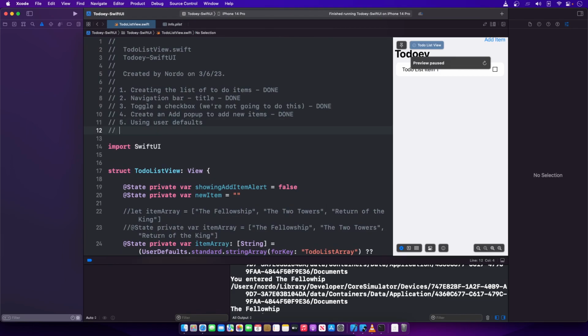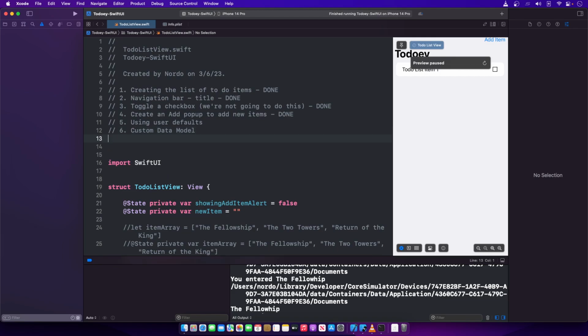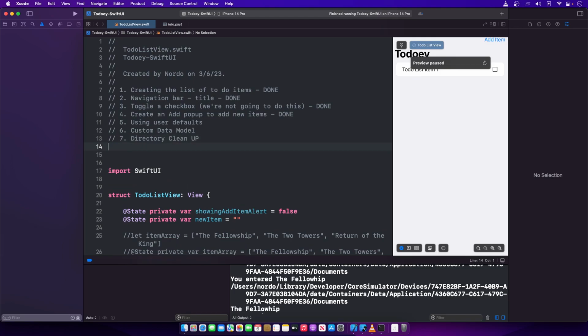Next video, we'll probably do a custom model and custom data model. I want to clean up the directory a little bit too. So maybe a little data directory cleanup. And we will also do, I'm hoping we can get into core data, but we'll see how long the video is. So this is part 2.